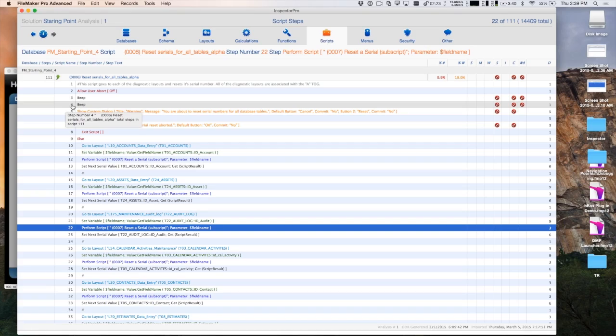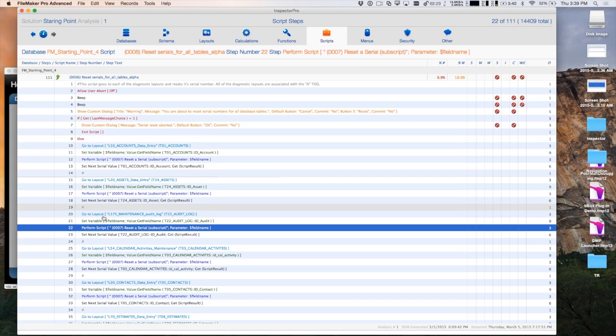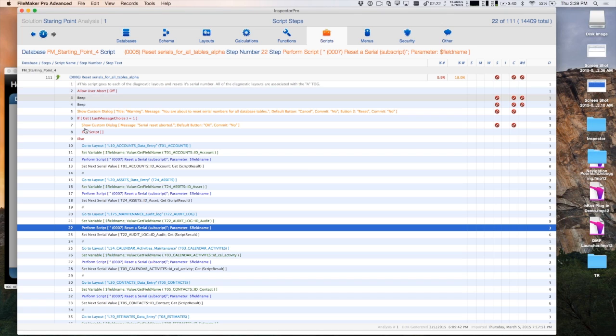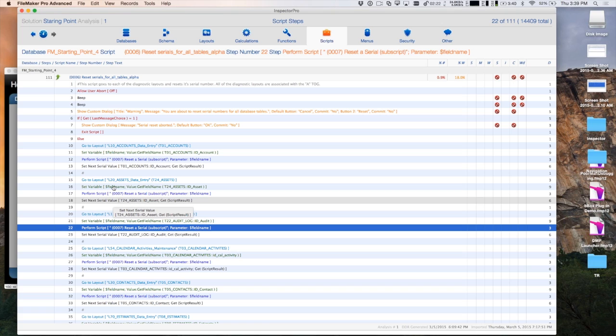Again, what I was saying before about steps. I have all my steps here. There are 14,409 steps in your entire solution, and what you're looking at now is step 22 out of 111. So I could show all the steps. And like I said before, I could search in here for every time I use show custom dialog, but that would not be very efficient.